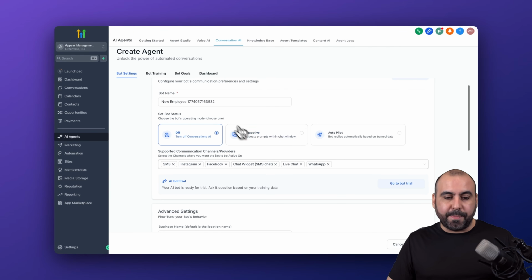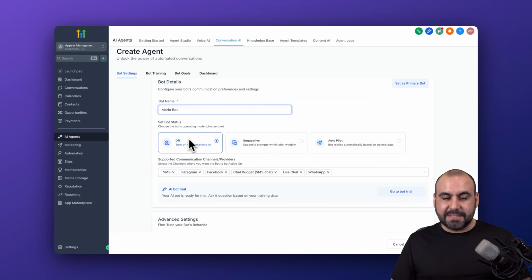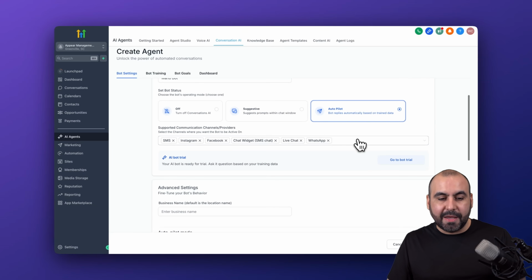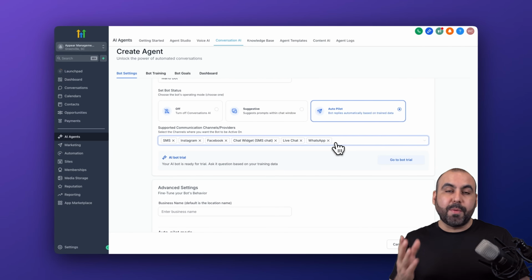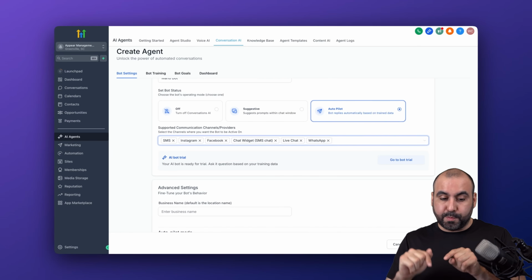Next, we're going to get started with the bot details. So in this case, I'm going to say this is going to be Mario bot. That's going to be the name of this one. And then we have the set bot status. It's going to be off, suggested, or autopilot. In this case, autopilot. Then we have supported communication channels. I'll leave these on, but go ahead and add the ones that you are going to use and remove the ones that you're not going to use for this purpose, okay?